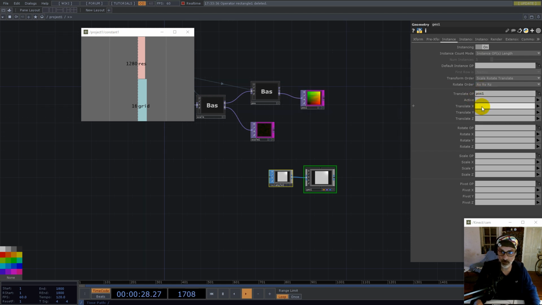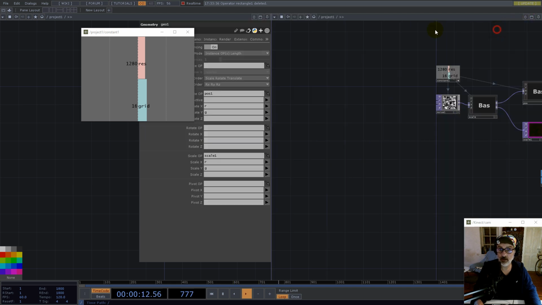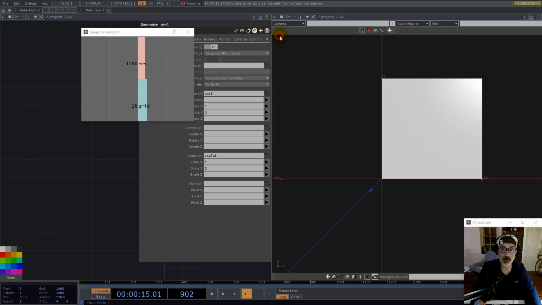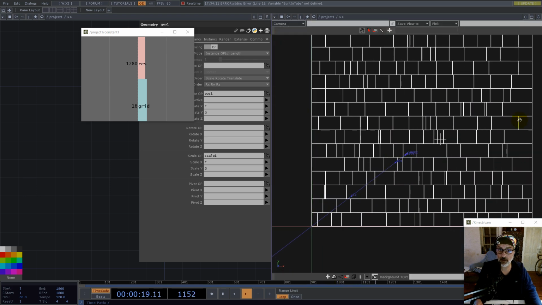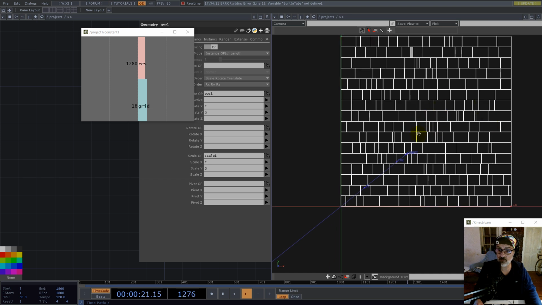go with RNG, and for the scale we take this RNG. Okay, now let me split the screen a little bit like this, and now if I hit W to see wireframe. Okay, so I have something like this.